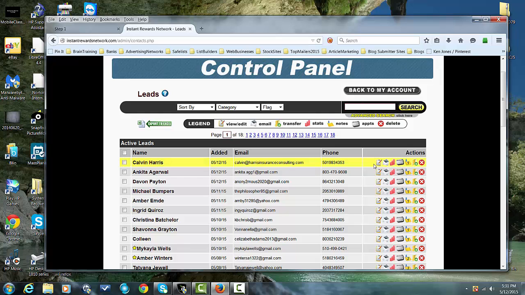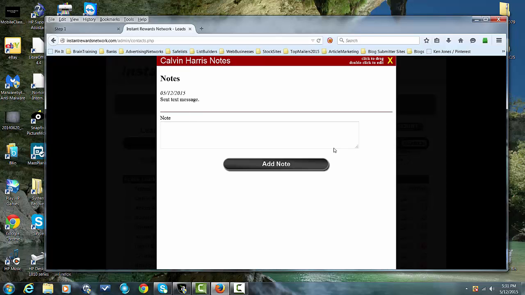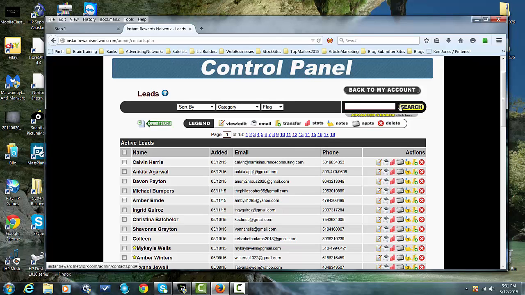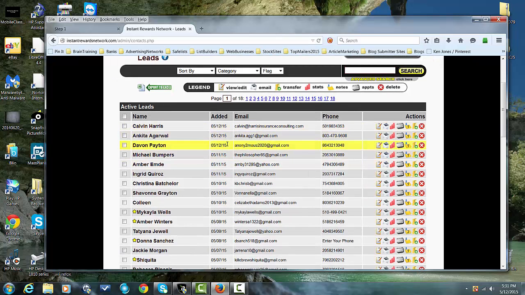Okay, with your icons, what I like to do is use the notepad. Every time you make contact with somebody who is actually coming through your website, take a note. Let yourself know what you did with that customer. If you talk to them on the phone, type that in. If you send them a text message, type that in. That'll help you keep up with your follow-up, so that you're maximizing your time. So this is your back office. This is your lead section.